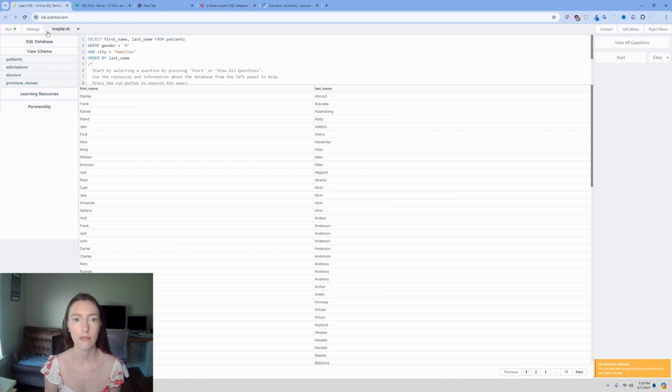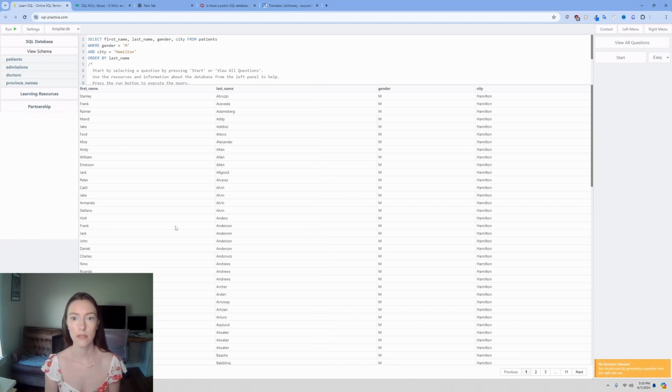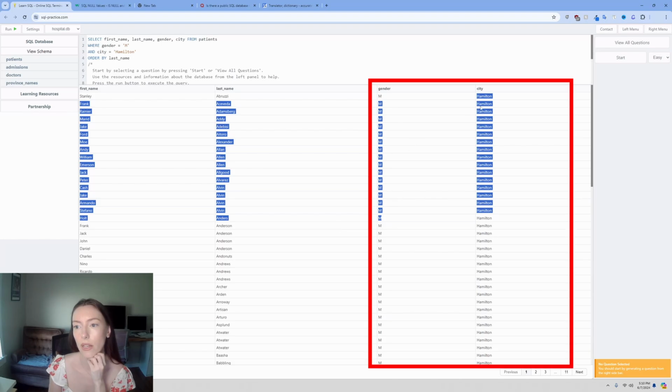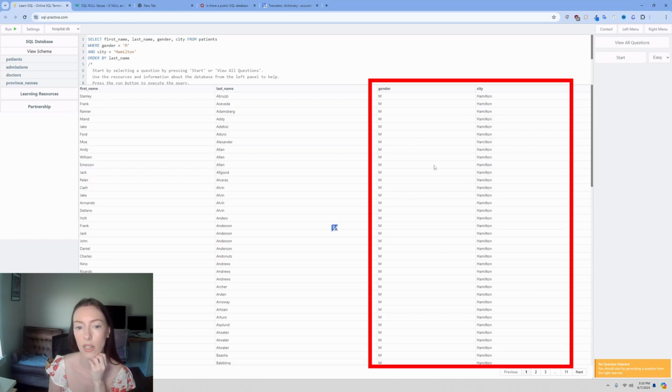How do I know that's right? Remember, to verify, you can just add those columns in. Gender, city, run. So let's take a gander. Gender looks good. This is all male. City looks good. That's all Hamilton. Last name's alphabetized in order. There you go.